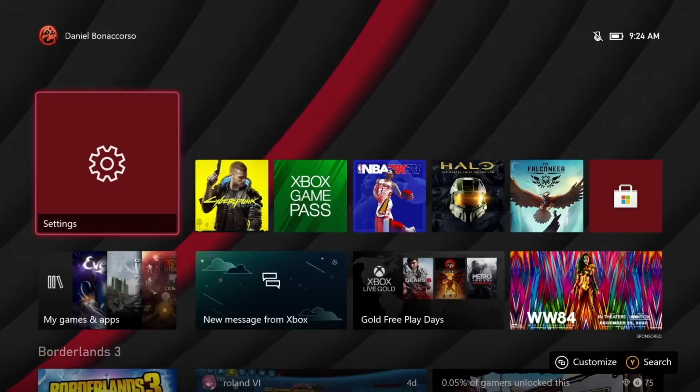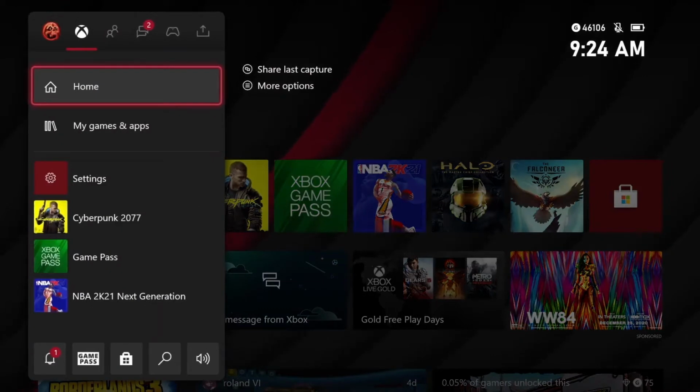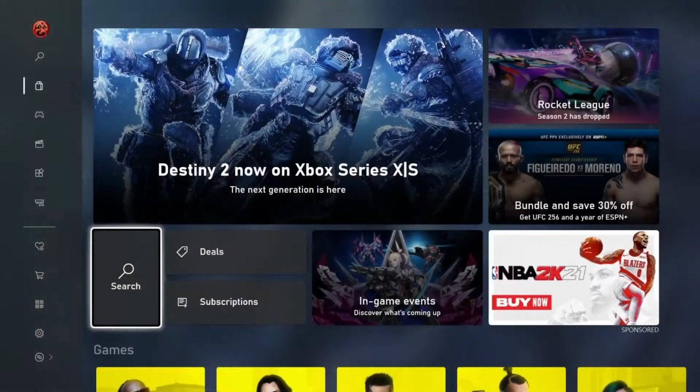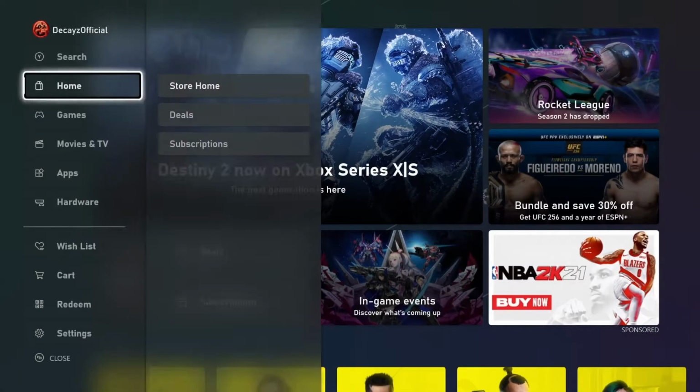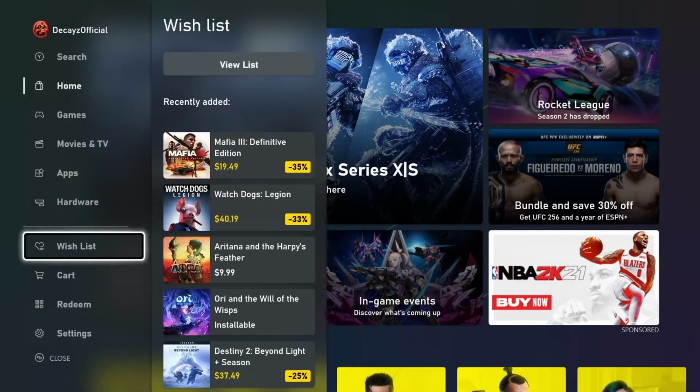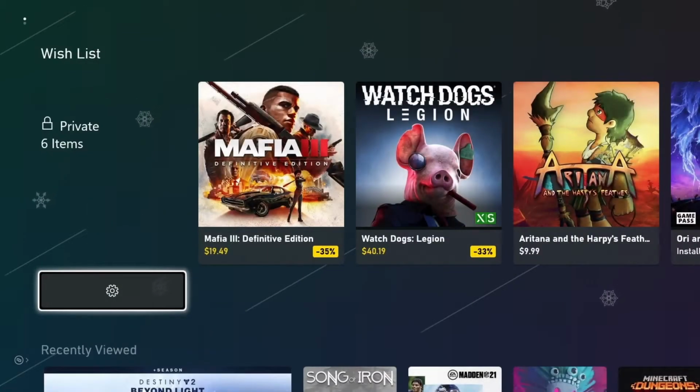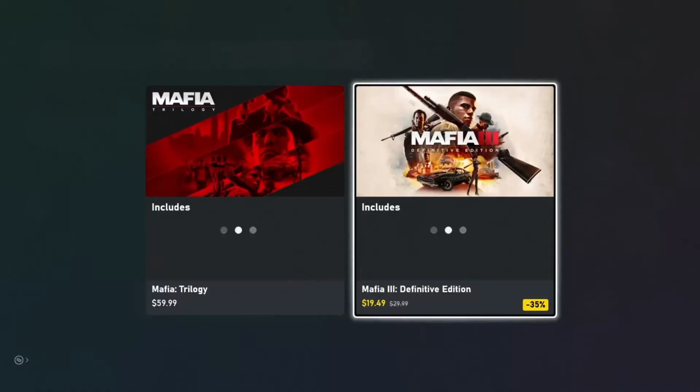It's time to go check on my wishlist for some new games to buy. We're going to jump straight to the store from the guide. From here, I'm just going to scroll down to my wishlist I made in the last episode. Nice. There are some pretty good deals running right now. It looks like a perfect time to buy some of these games I've been dying to play.